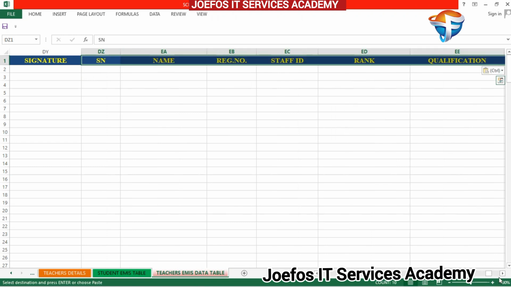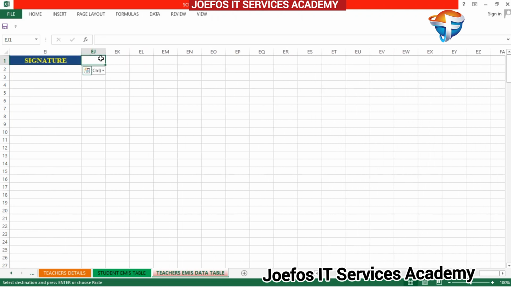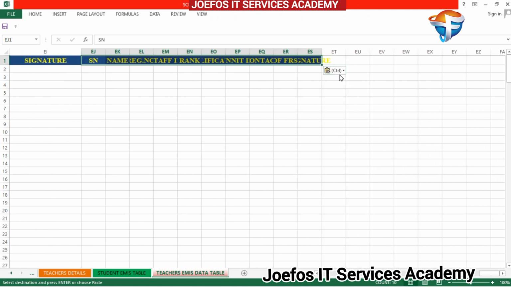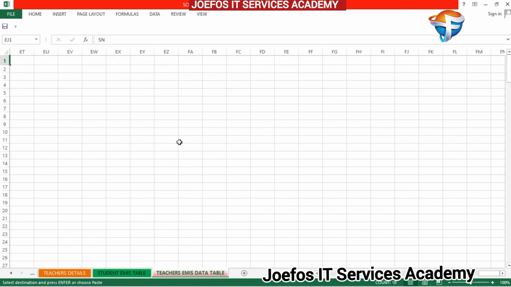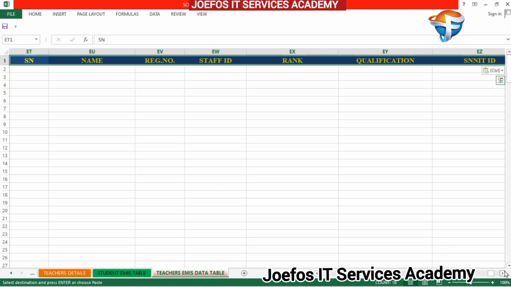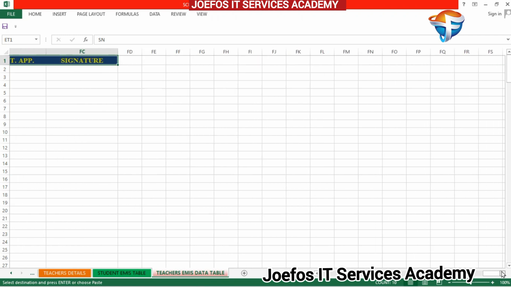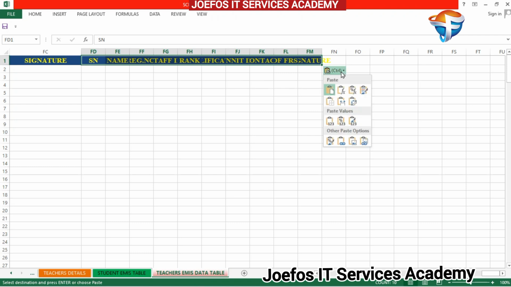So Ctrl V to paste, then you maintain the row source column. Then we come to this one again, Ctrl V to paste, then you maintain the row source column. Ctrl V to paste, then we maintain the row source column again. So you click on the drop down like this, you select that one, then we move again, Ctrl V to paste, then you select this one, click on the drop down, then you maintain the source column width.